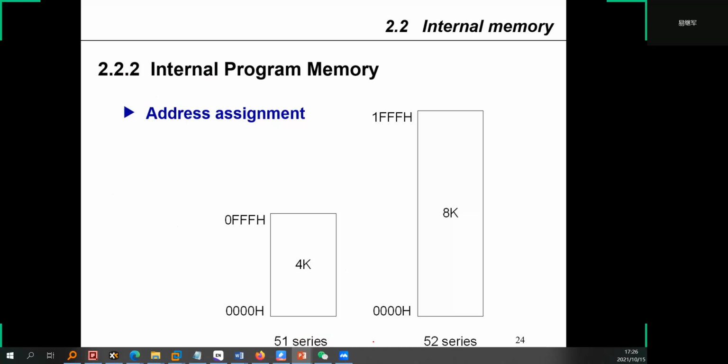This is the address assignment for the 51 series: 000H to FFH, 4K memory. For the 52 series, from 0 to 1FFFH, 8K memory.